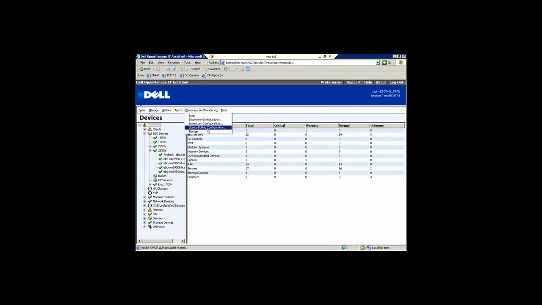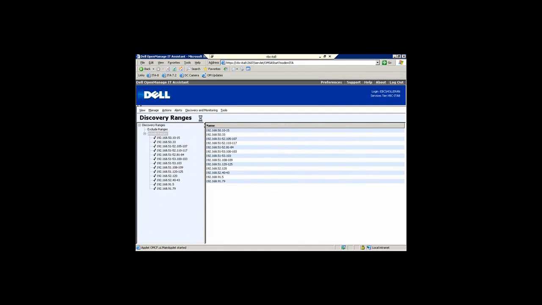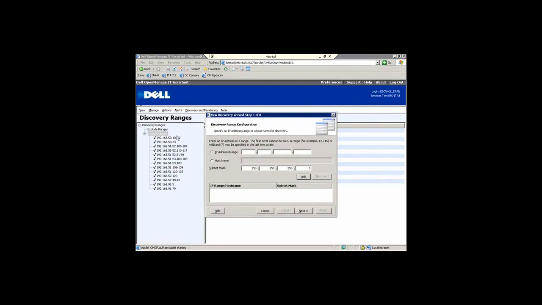As far as going out and discovering devices, you click on Discovery Ranges, and you can see here I have a range of devices that we can manage. What I'll do is right-click and create a new range. And in here you give it the range of IP addresses that you would like to monitor. I'm going to select a subnet 192.168.51.100 and then use range of 110. There's about 10 servers there. Click on Add. I could add multiple ranges to that if I wanted to.